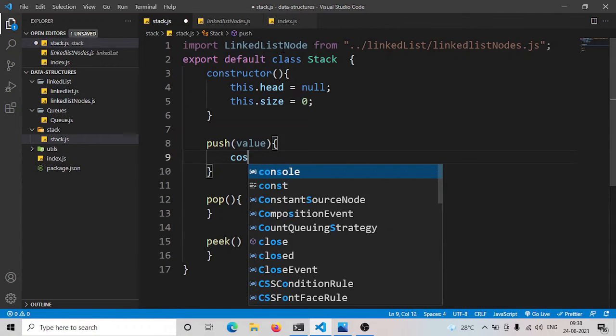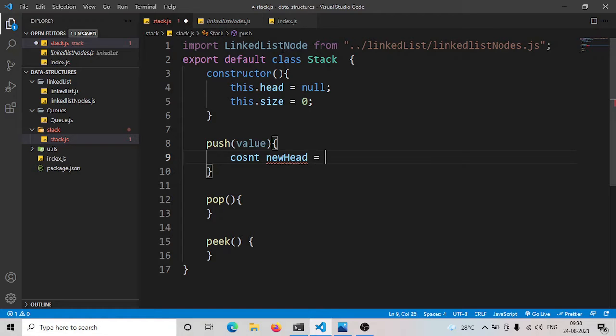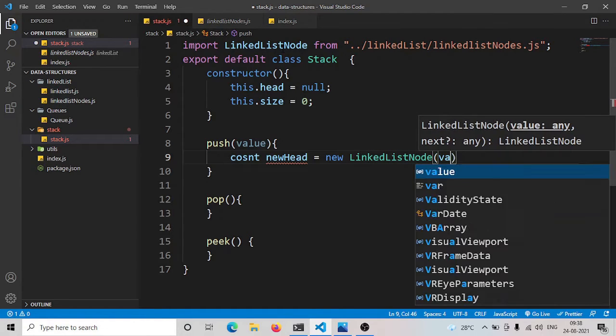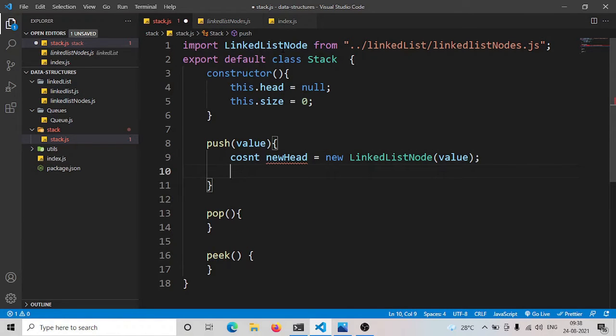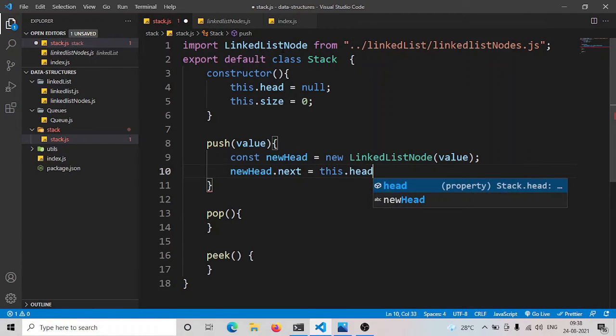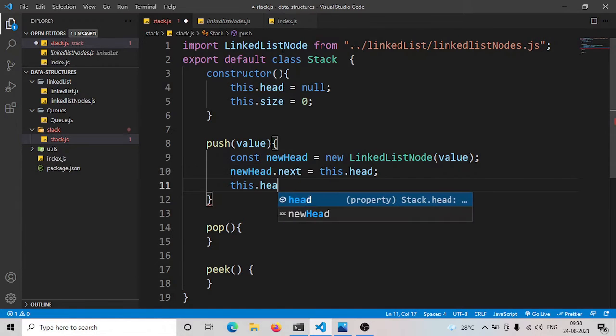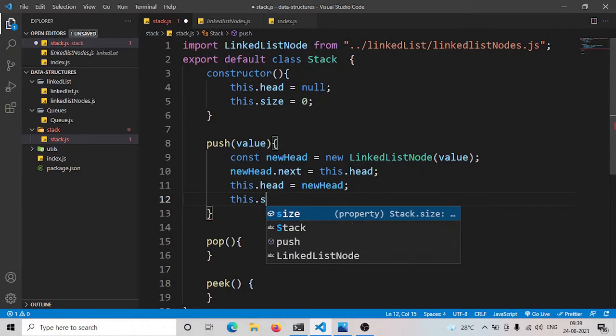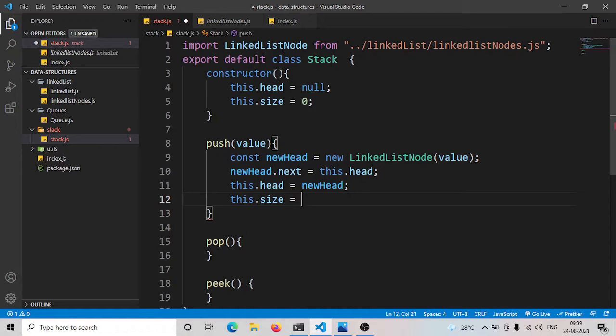So first of all, what we can do is create a new head equal to new node, and we can pass on the value. newHead.next is equal to this.head, and this.head equals newHead, and this.size equals this.size plus 1.